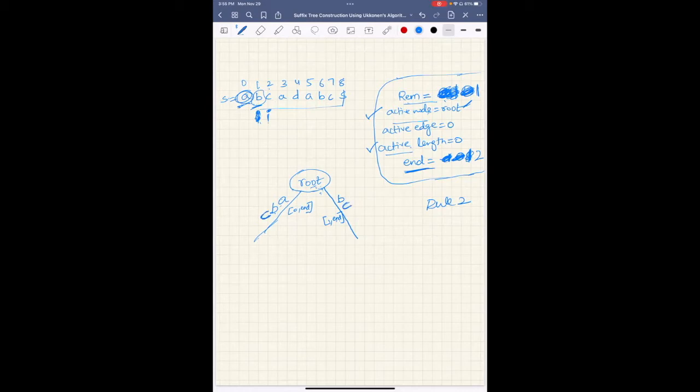And now as per rule 2, since active length is 0 and active node is root, we'll be adding one more new node, which is C. So the notation will be 3 to end, which means 3 is an edge and end is... sorry, we have to increment the end by 1 since we have moved to a new phase. So this C is 3 to 3.